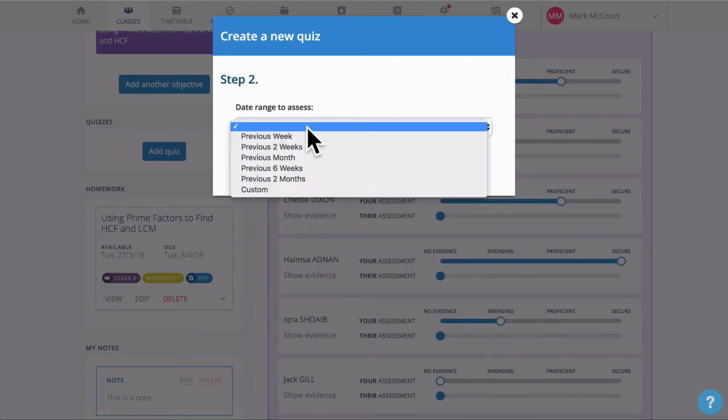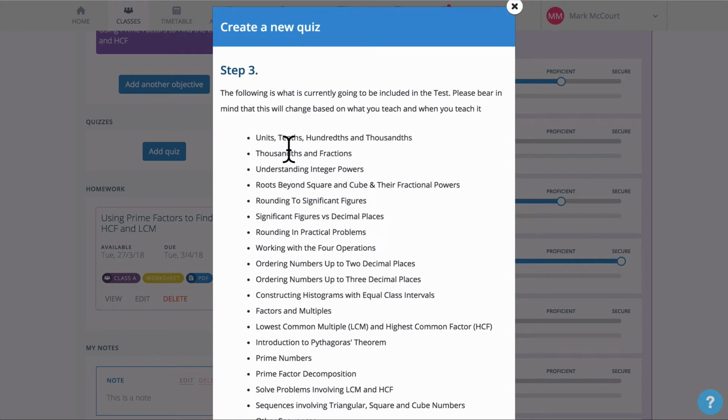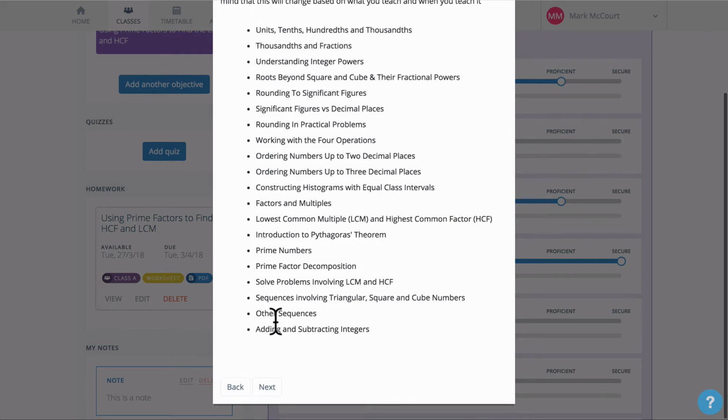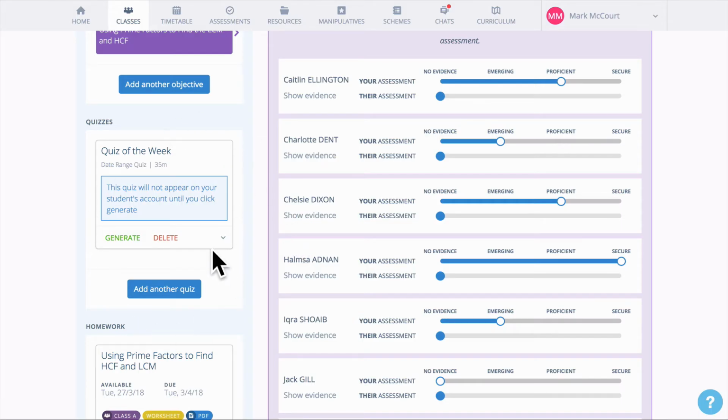Because Complete Maths tracks what the pupils are learning, you can simply ask the system to quiz the pupils on what they've been working on recently. The system goes back and finds those lessons. Now that you have the list of lessons the pupils attended, simply give the quiz a name and choose the duration. And the quiz is now added to your lesson summary.